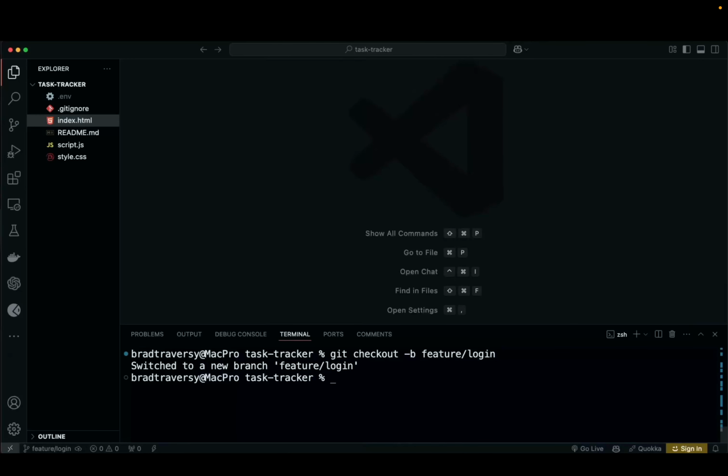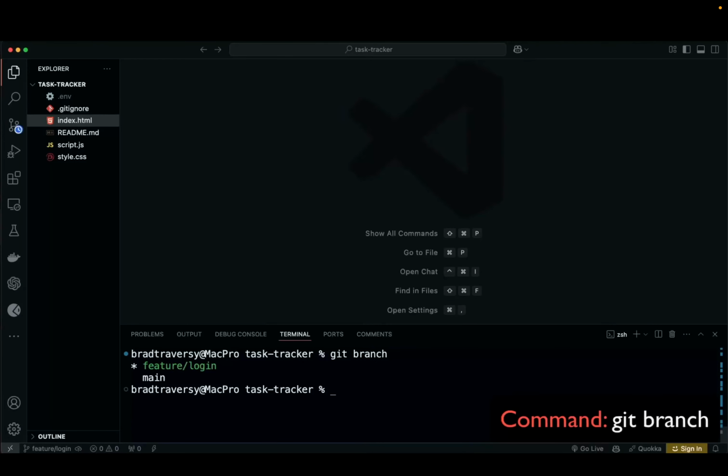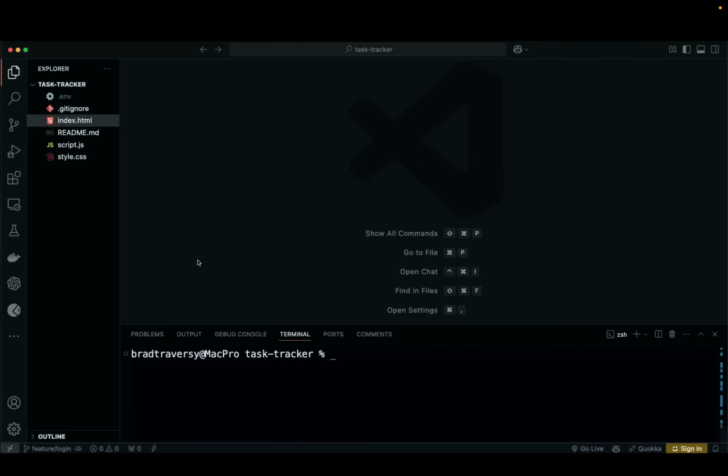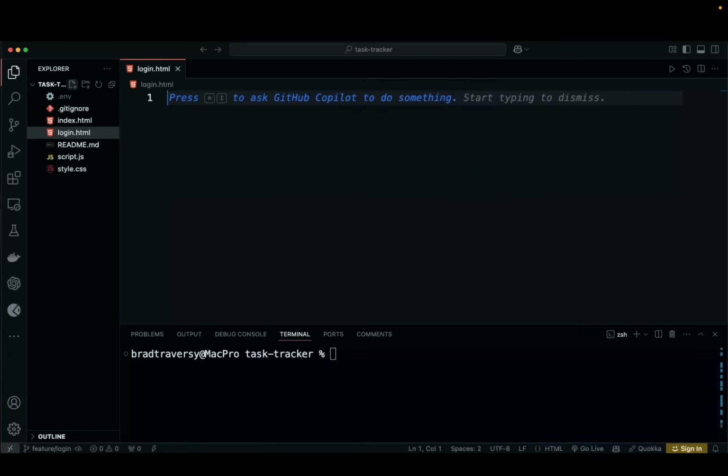So let's do that. And not only did it create the branch, but it also switched us to the branch. And you can see which branch you're on with git branch. So you can see that there's two, there's main and there's feature/login, and that's the one that I'm on. All right, so anything that I do from this point on while I'm in this branch is only going to be on that branch. So I'm going to create a new file here called login.html.